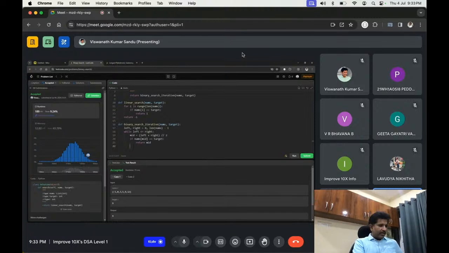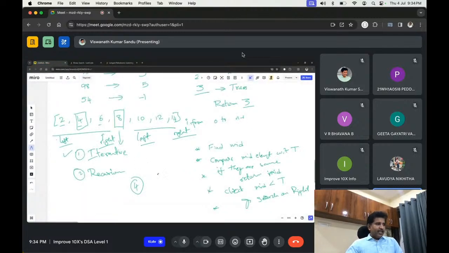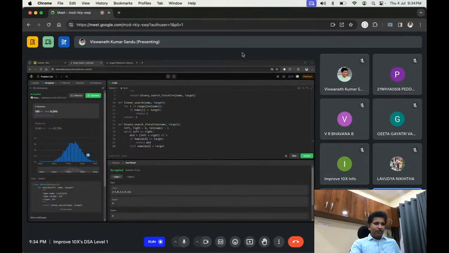So let's say another condition. Else if nums of mid is less than target, then what should we do? Left side ellala, right side ellala? If nums of mid is less than target, where should we go? Ante for example, let's say I'm searching for 12. Okay, నాకు mid element 8 వచ్చింది. 8 is less than 12. Now should I go towards the left side or right side? We have to go towards the right side.